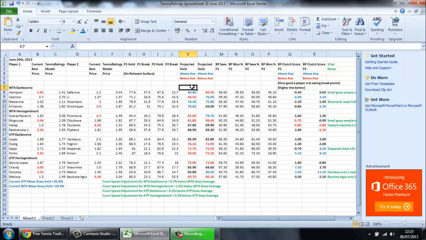As it happened in the match, Safarova was pretty dominant for the first set and a half. If memory serves me rightly, she was pretty close to winning in the second set before she got broken serving for the match, and then Hampton went through and won it in the third. Statistically, that's my analysis of the match.